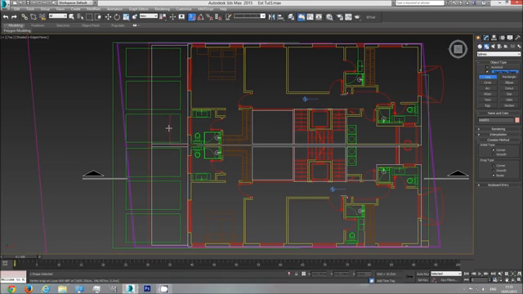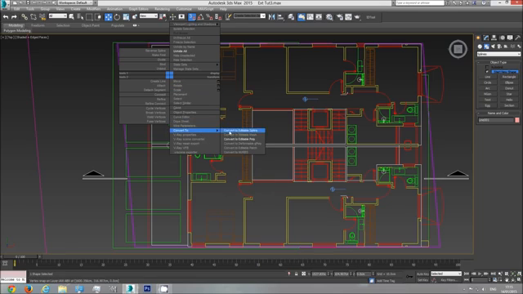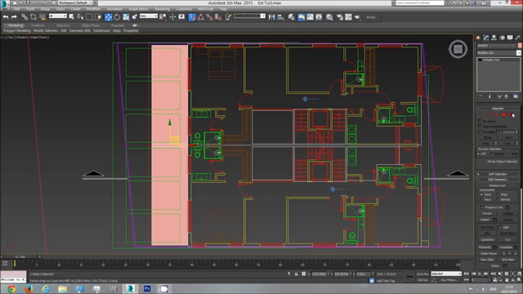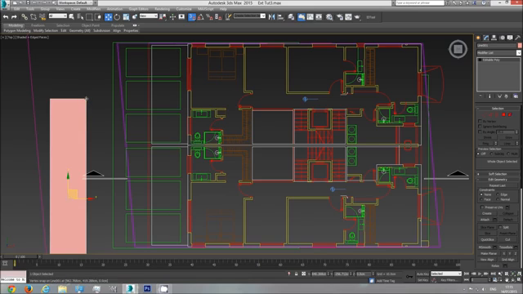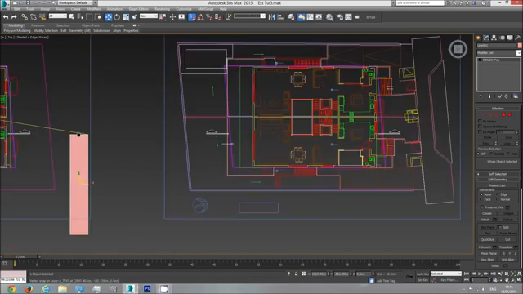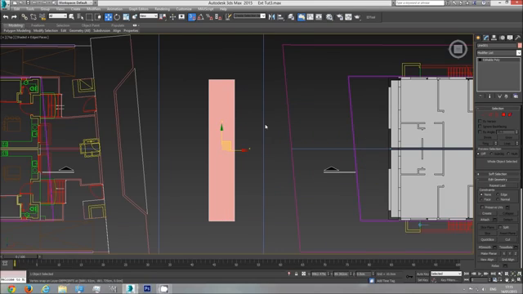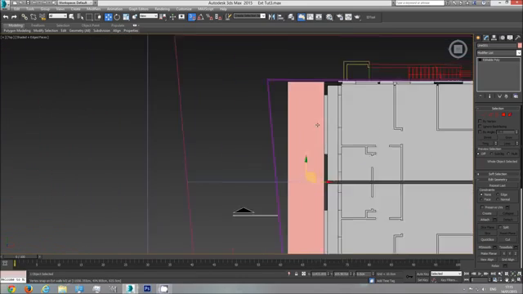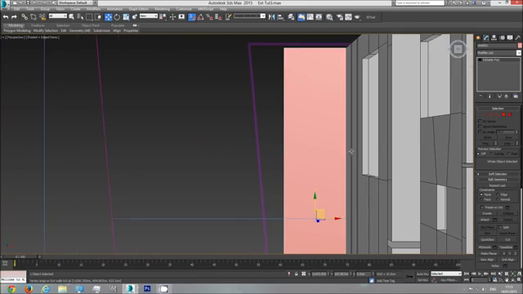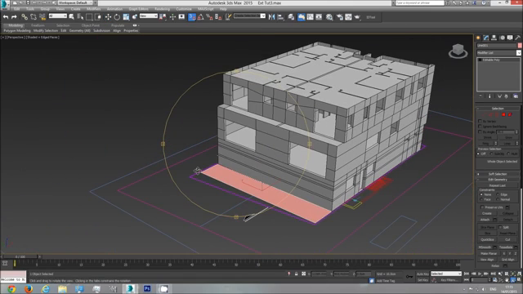So now after I created this floor, I'm going to convert to editable poly, so right click, convert to editable poly. And I'm going to move this out of the way. I'm going to select this point and move it here to this point here. So where we have an opening for the balcony, here and here, I'm going to place this line.